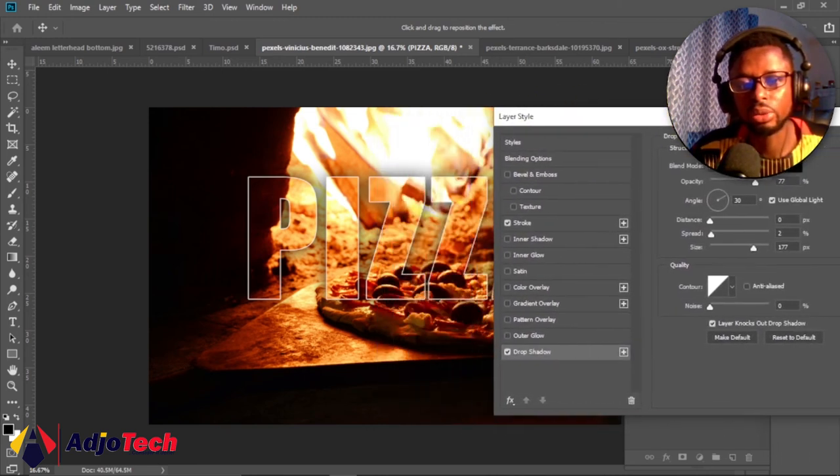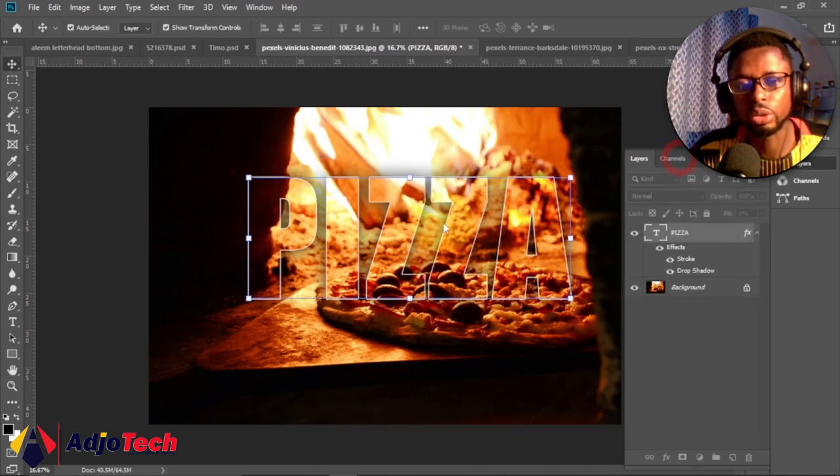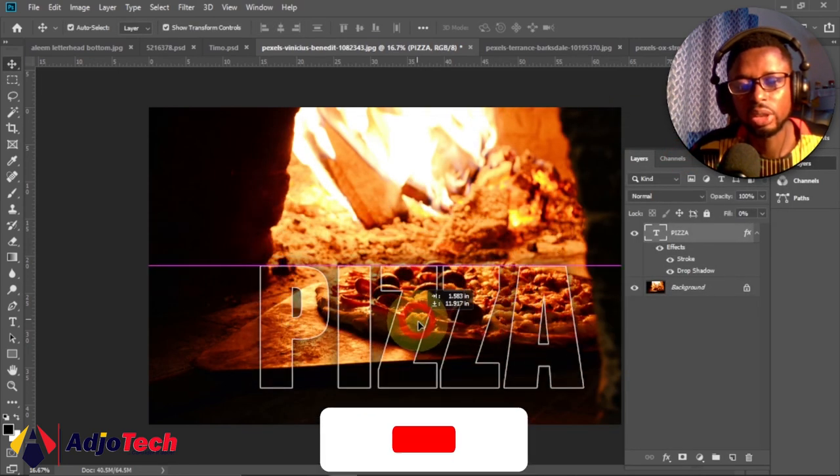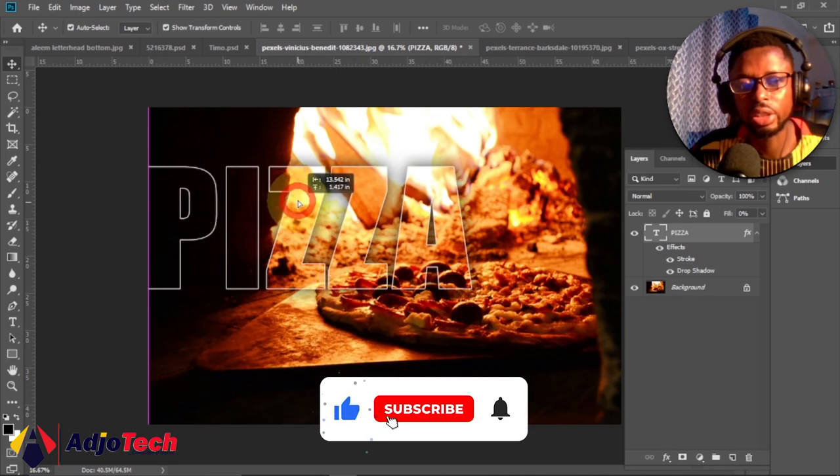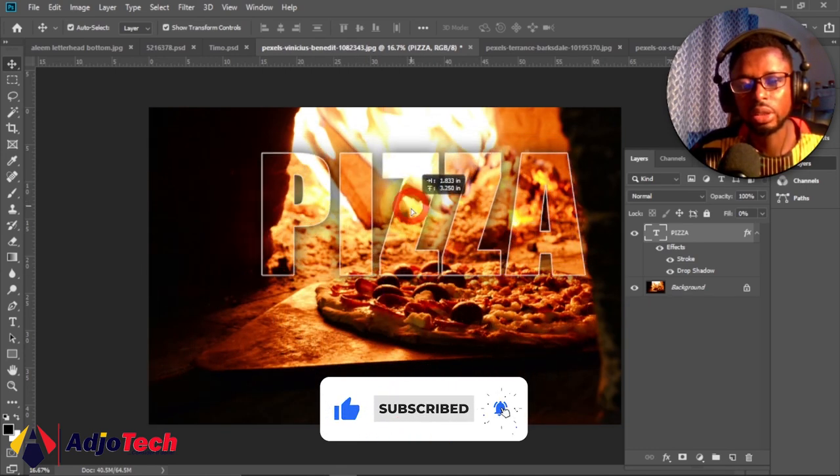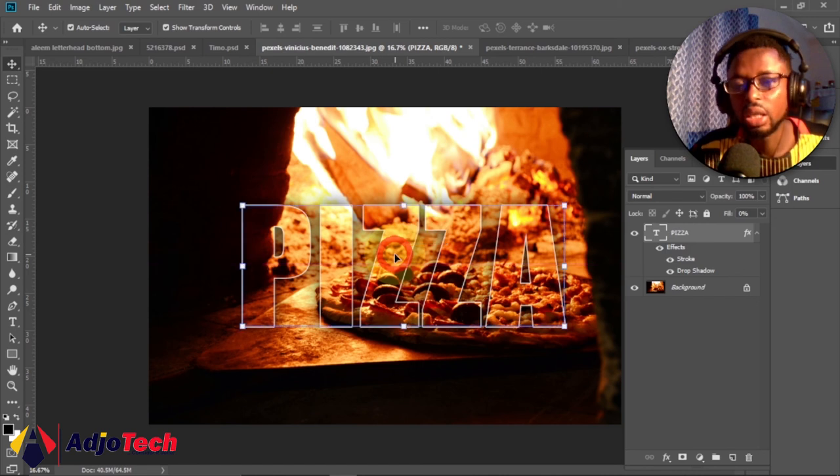If you want to increase the stroke, you can do that as well. So you see what is happening. Anywhere I move this object to, it's going to take the shape of that. So this is how to create this simple text through effect in Photoshop.